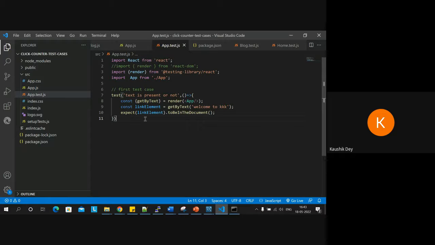So in this test case, I am using the Jest library. The same thing we can achieve with Enzyme. Enzyme is also a testing library like Jest, but we have to configure the Enzyme testing library in our React component. So both things should be covered. At a time you can also run Enzyme, this library, as well.